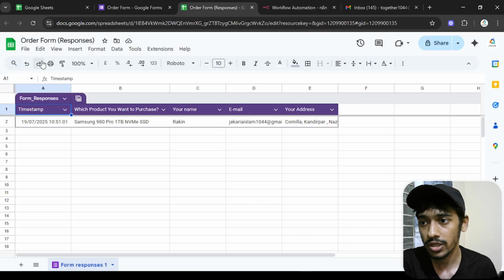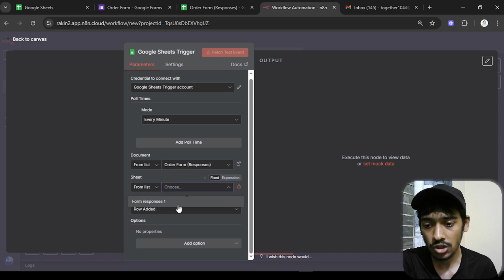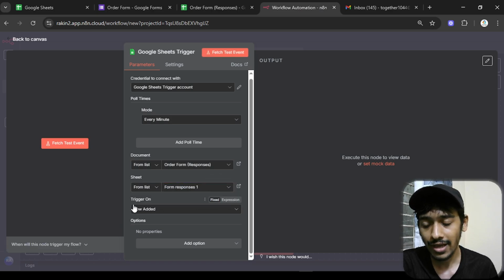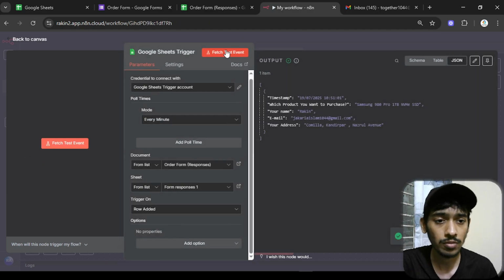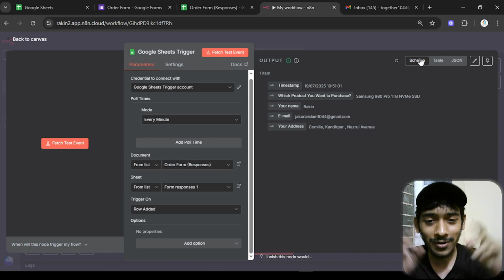You can see the Sheet 1 in here, and I just select Sheet 1, from Response 1. Okay, that's it. And the trigger will be when a row is added. That's fine. If I just go with fetch data, you can see that it actually gets all the data from the customer. If I just show the schema, perfect guys.